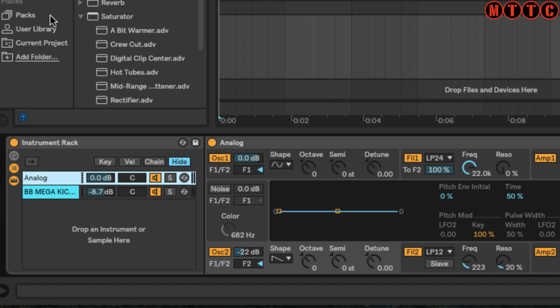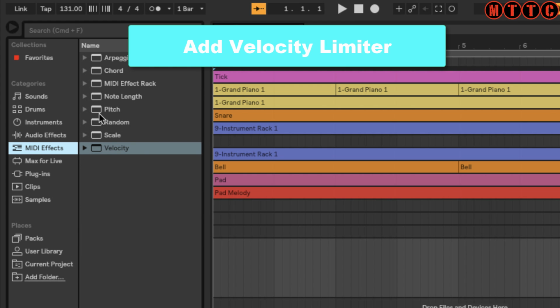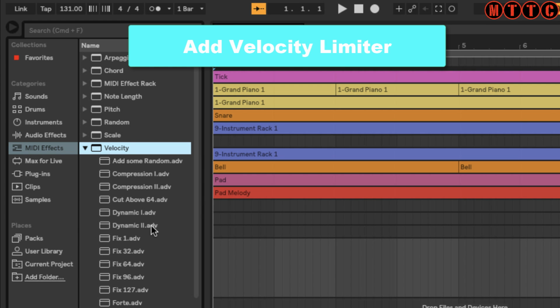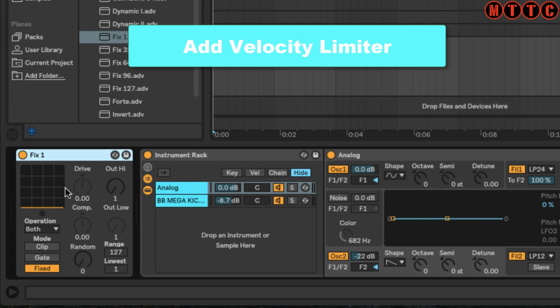So that we have a consistent velocity across the whole keyboard, we're going to introduce a MIDI effect, and we're going to introduce a velocity limiter. So if we come to velocity right here, I'm just going to go for fix 1, and I'm going to drop it just before the instrument rack. Okay, so right here. So no matter how hard or soft I hit my keyboard, only a set velocity will be output. And I'm going to ease this. So you can adjust this up to whatever setting you want. About here is fine for me.